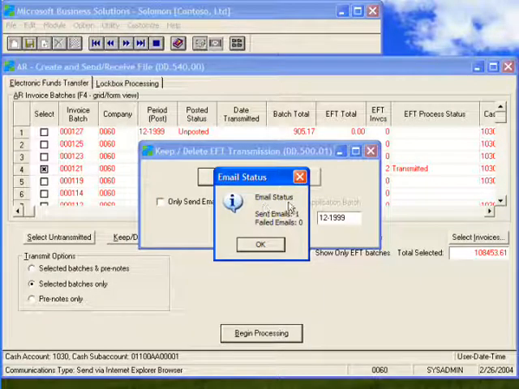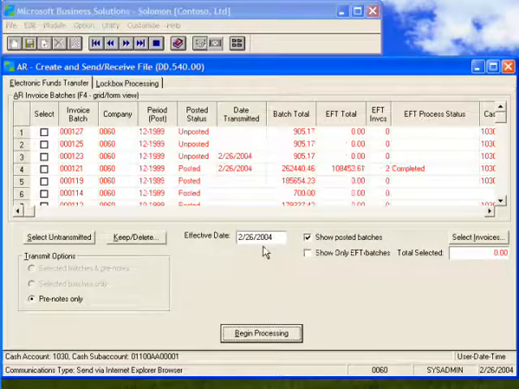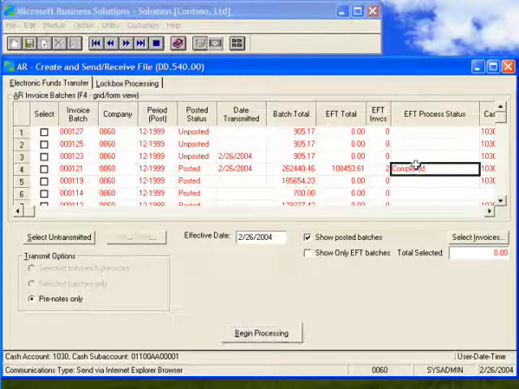It said that it gives you a final email status. Remember, only one of those folks was going to get emails. One was sent and 0 failed. So that all looks good. And then also it stamped this batch with a completed status.